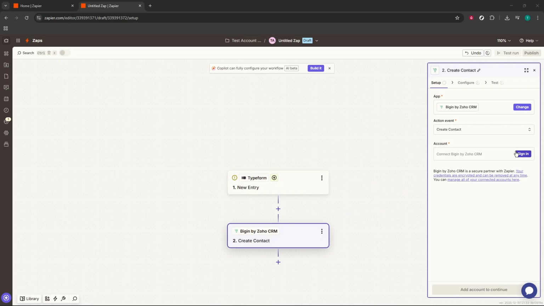Map your Typeform fields to Bigin fields. Match name, email, and phone to the correct contact properties. For deals, set the pipeline and stage, and map fields like amount or description if your form collects them. For tasks, set the subject, due date, and owner according to your process. Clear field mapping is key to keeping your CRM clean.